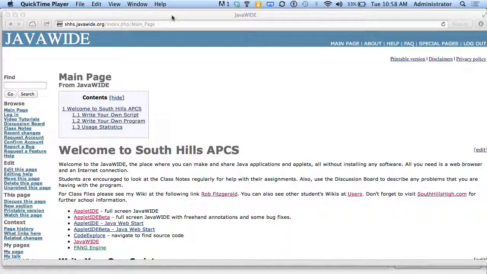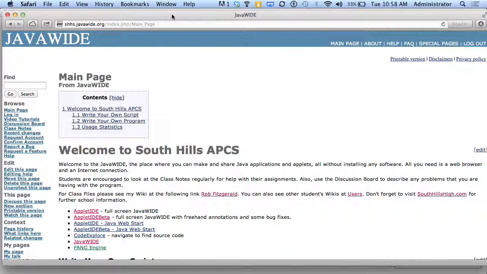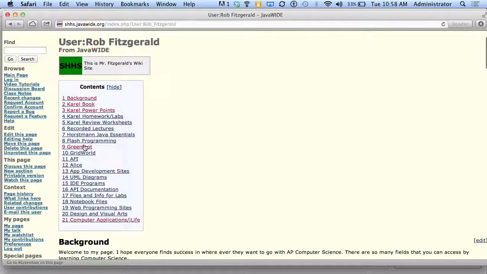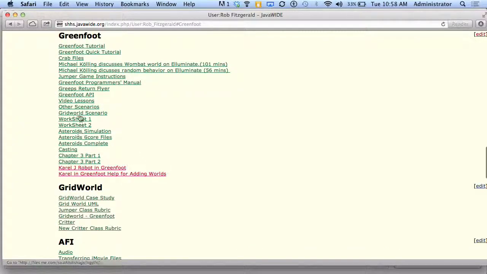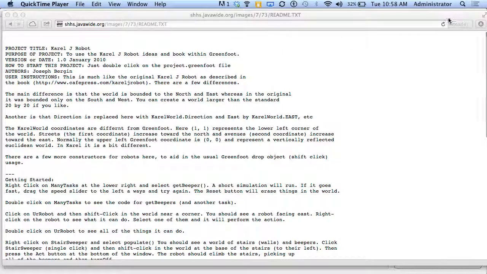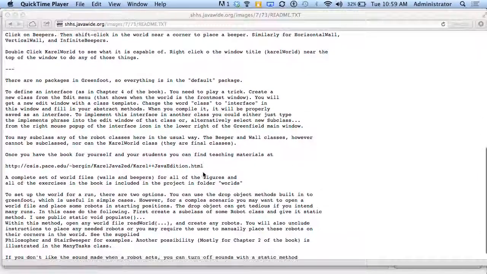First thing I want to do is go to JavaWide, and I want to show you exactly where to find information. If you go to my site here, click on Rob Fitzgerald. You go to Greenfoot, and down here I have all kinds of stuff, and here is Corel J Robot in Greenfoot. I showed you that before. The one I added today was Corel and Greenfoot help for adding worlds. This read.txt file was actually in your original file, and it tells you how to add worlds.